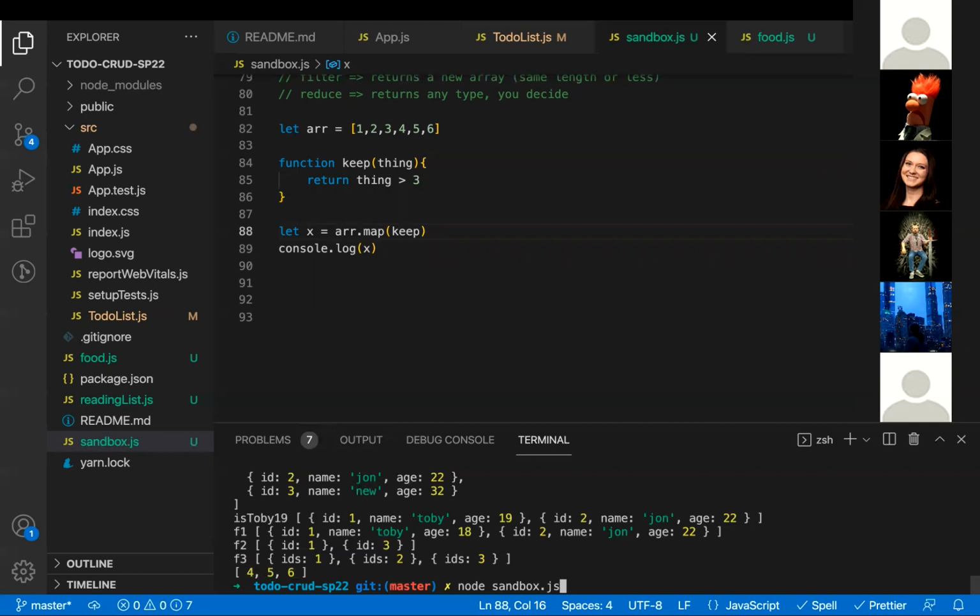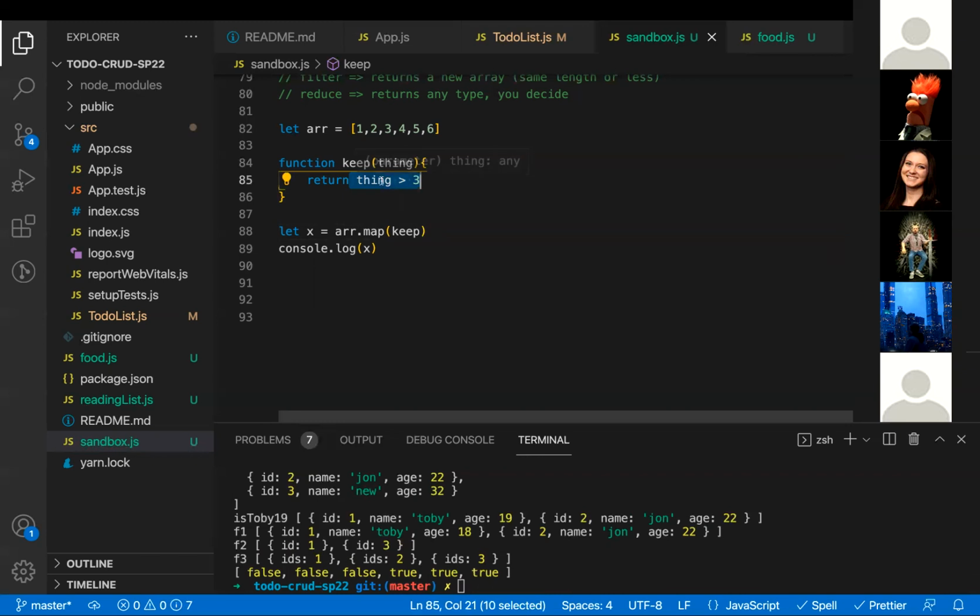Let's look at it. I think this will help clarify. False, false, false, true, true, true. Okay. Does that make sense? With map, I'm saying, hey, return this value. Well, it's just seeing is thing greater than 3, so it's going to be true or false. So false, false, false, true, true, true.